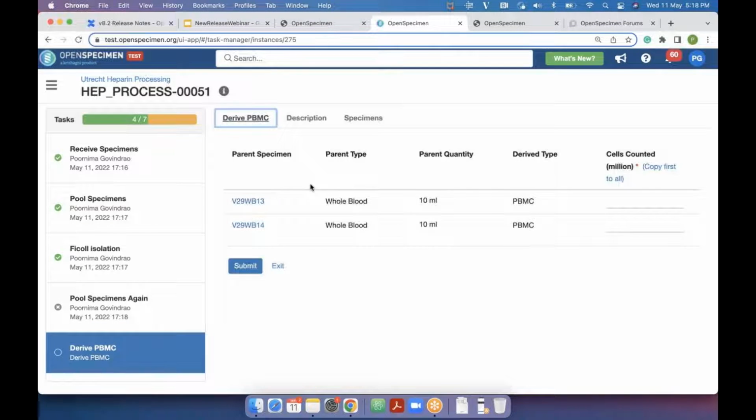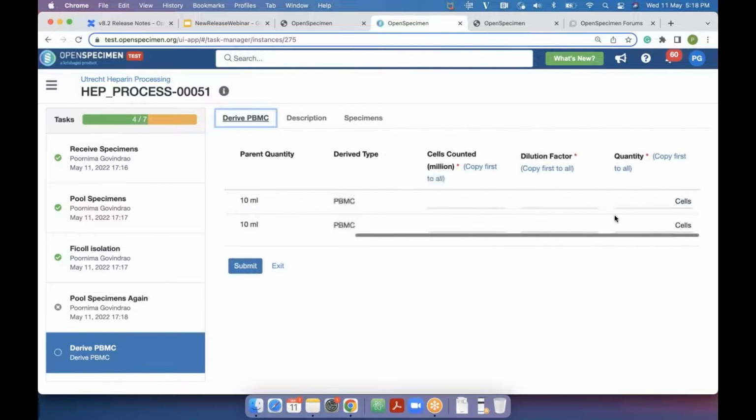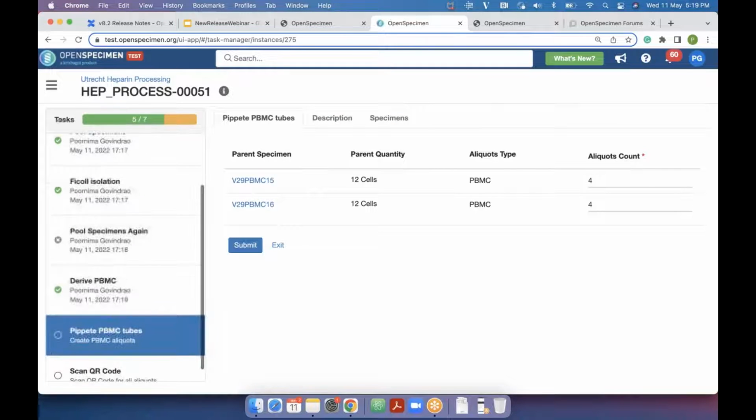So now the next step is I'm deriving PBMCs and entering the cell counts. I'm just going to enter some of them here and submit. Then I can create aliquots. As you see, each task in a workflow can be of different types. It can be creation of aliquots, which is like an action. It can be events. It can be form data entry. So you can include any fields and any kind of actions as part of every task of this workflow.